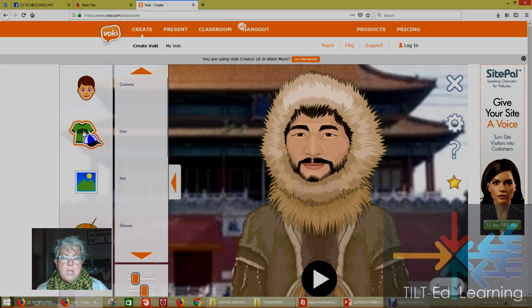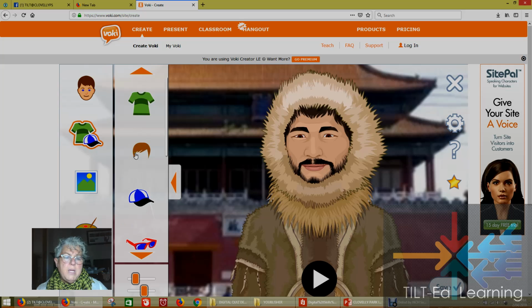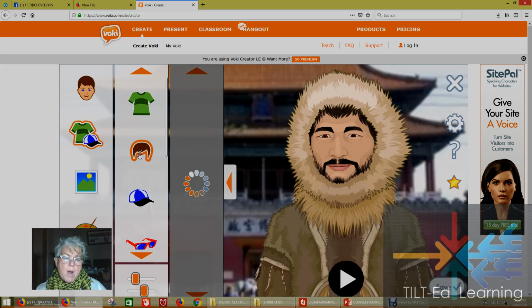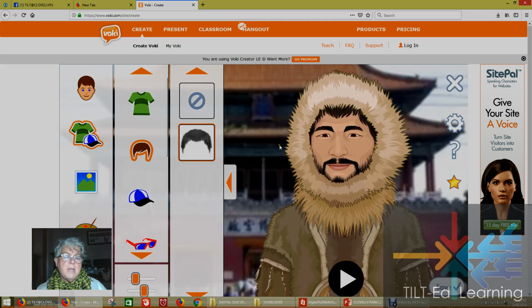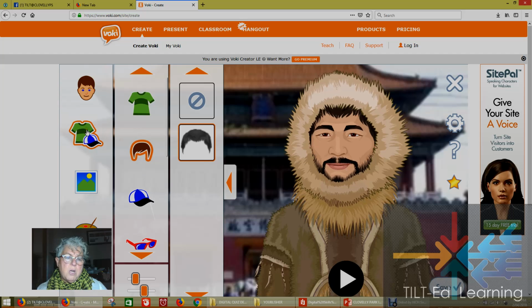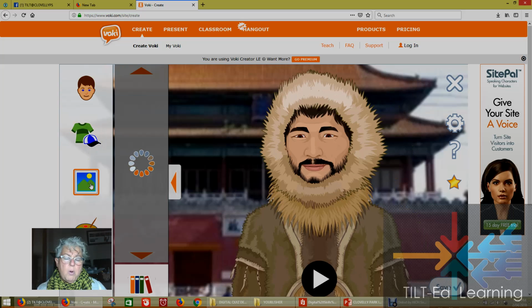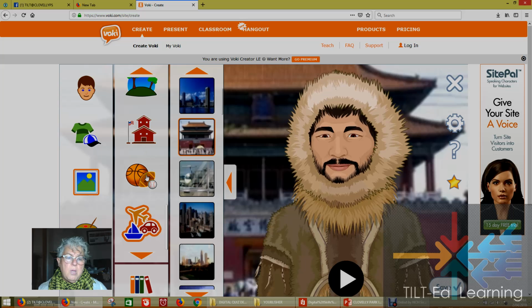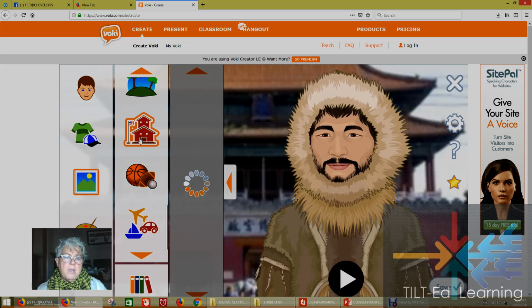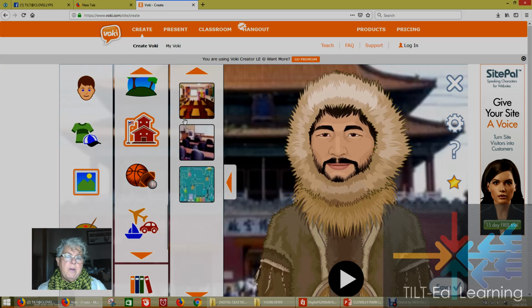You can change his clothes. Sometimes it allows you to change, but like in this case, if it comes up grey, you won't be able to, so they're set, and it's probably because it's a free account anyway. So you can change the clothes, you can change the background by clicking on this. So these are the areas. If you click on that, you'll get a different variation.